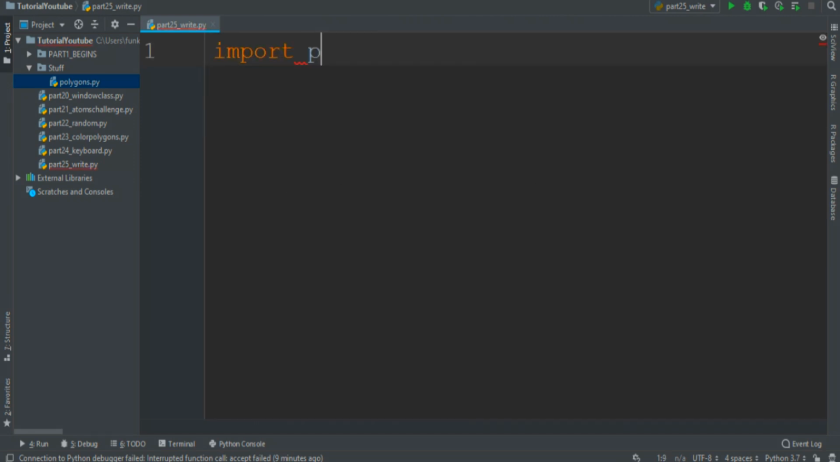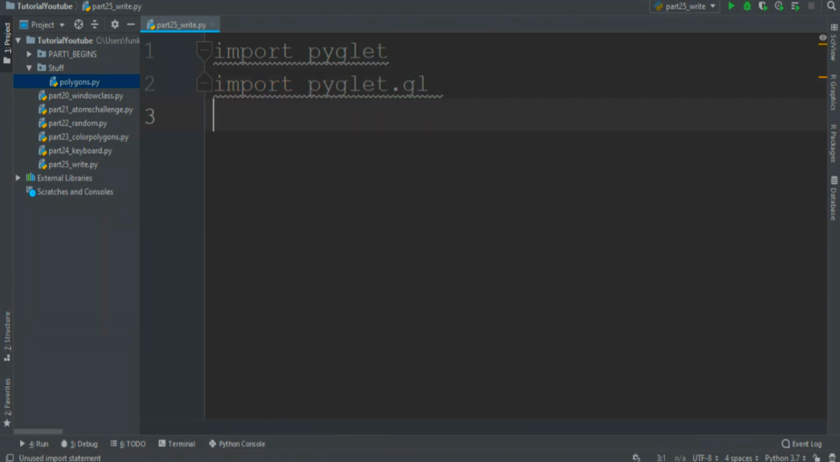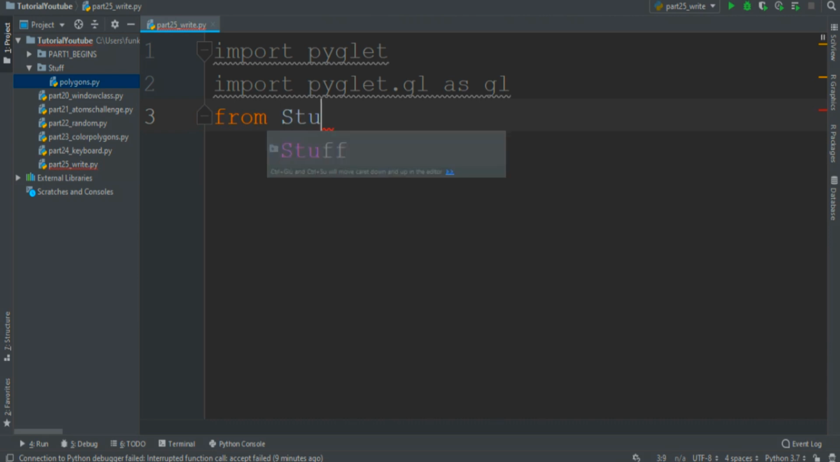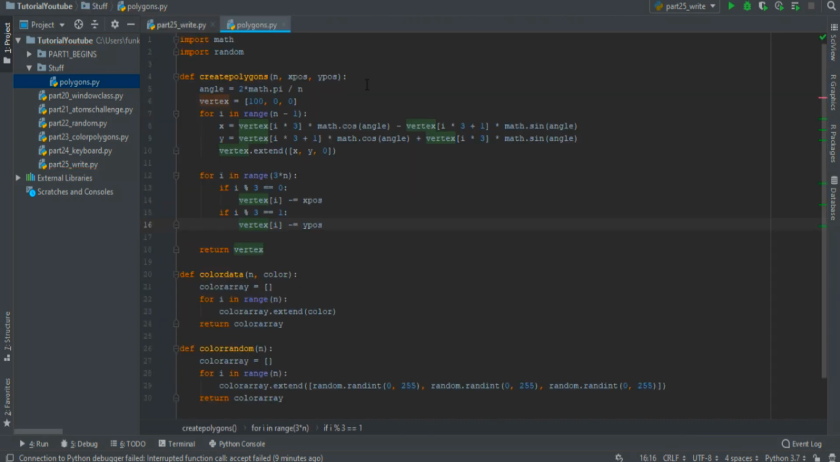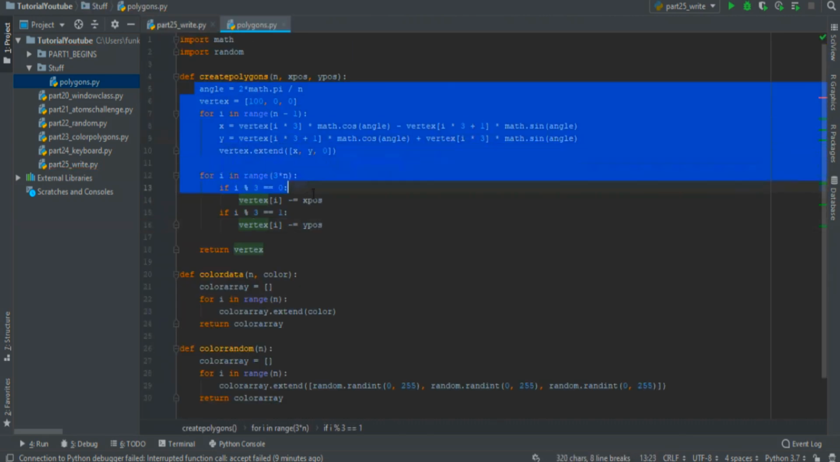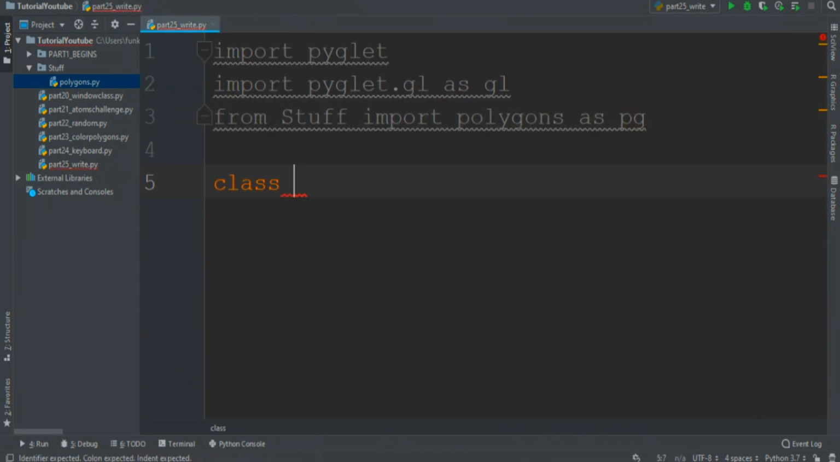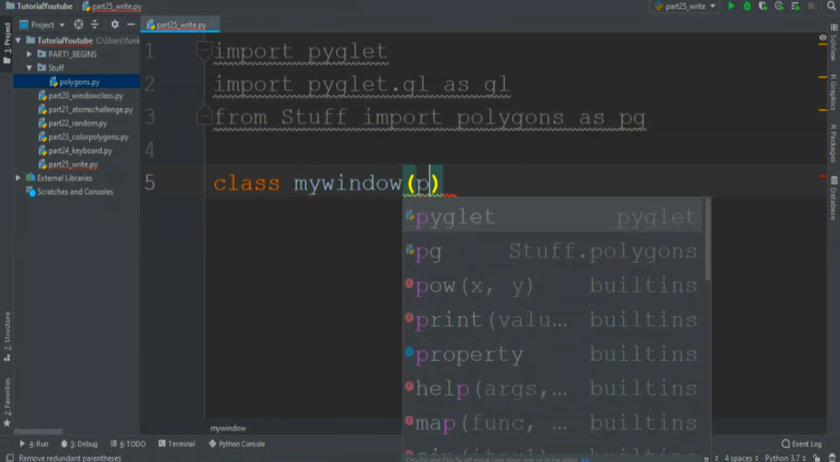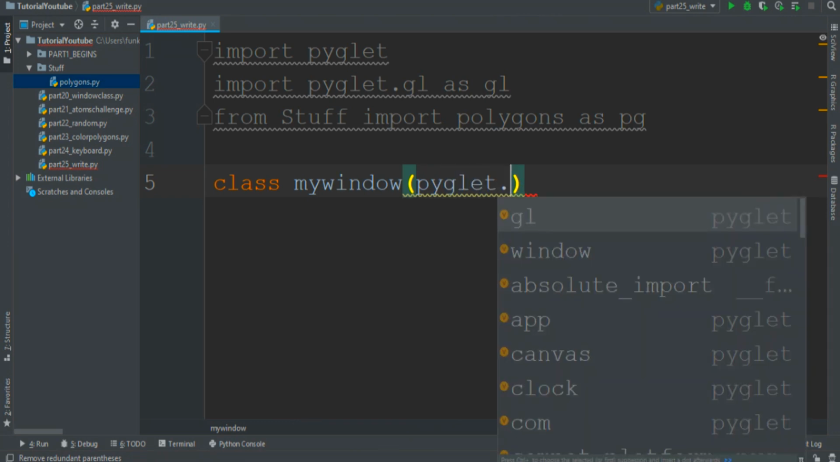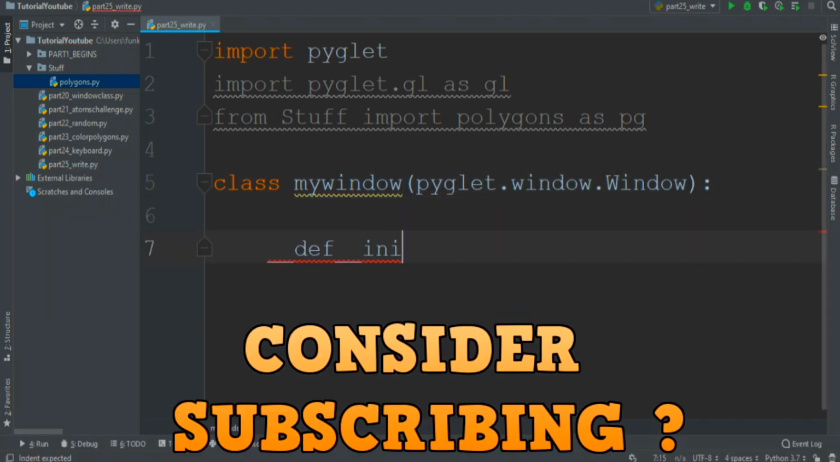Let's import pyglet and pyglet.gl, which substitutes the OpenGL module, as GL, and from stuff import polygons. In the polygons file I put the function that creates the vertices of the polygon and colors it. Then let's create the subclass MyWindow that is a pyglet window. Initialize it with its dimension and its name.